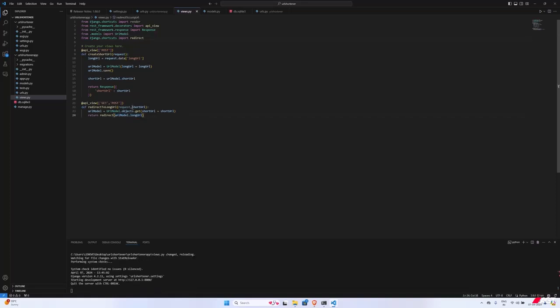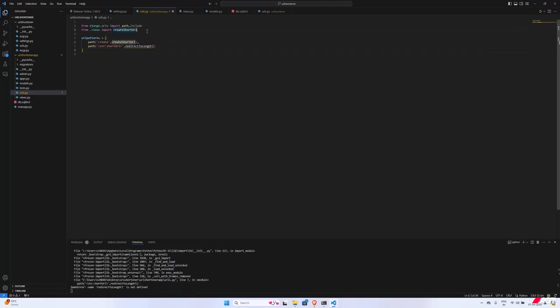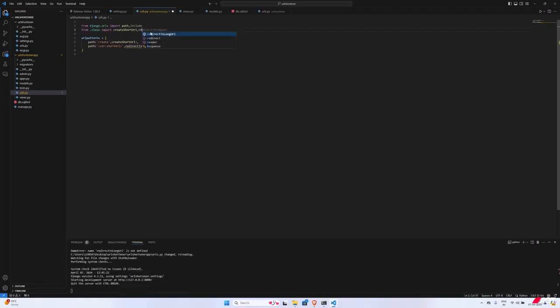And also we need to get the short URL. We will get the short URL right from the URL. So here path, string short URL, and this will be redirected to the long URL. So here redirect. So here we have to import redirect long URL.